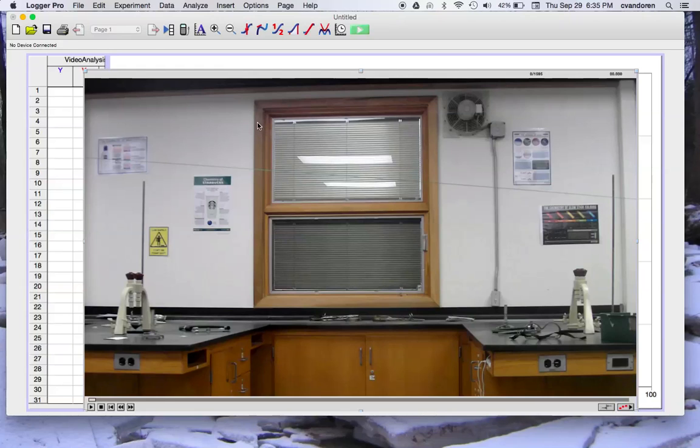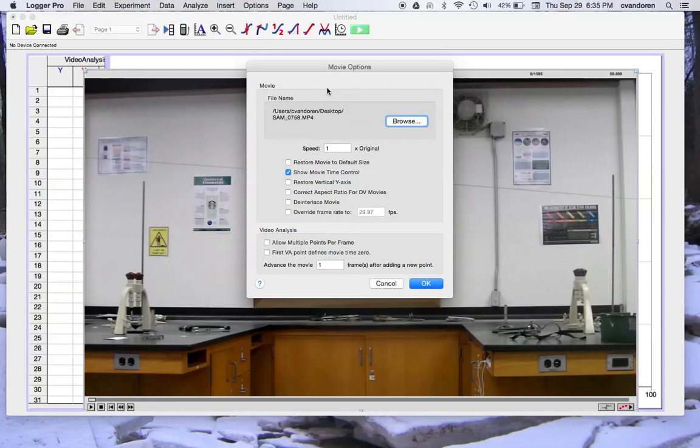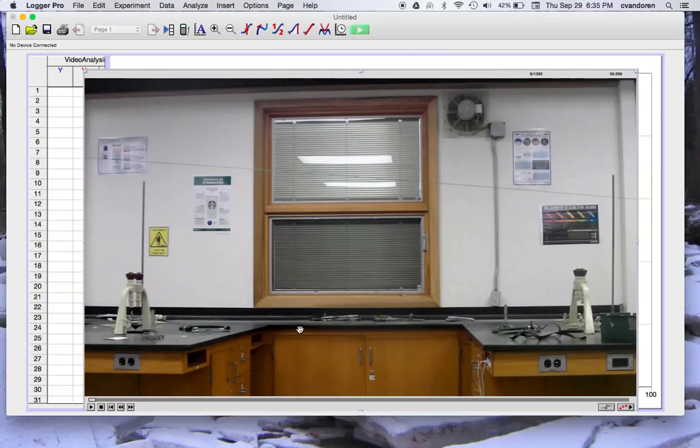I'm going to double click on the movie itself to open up the movie options. The only option we need is that I'm going to advance 2 frames every time I add a video analysis point. I'm going to hit OK.